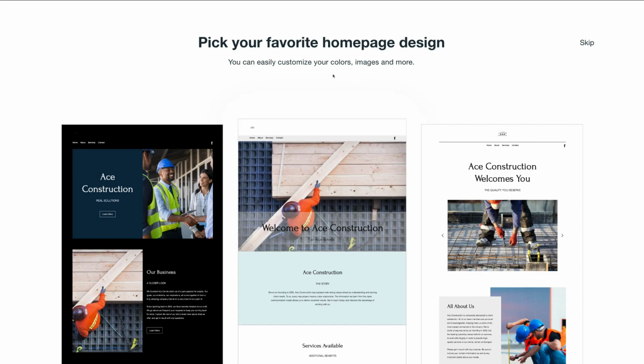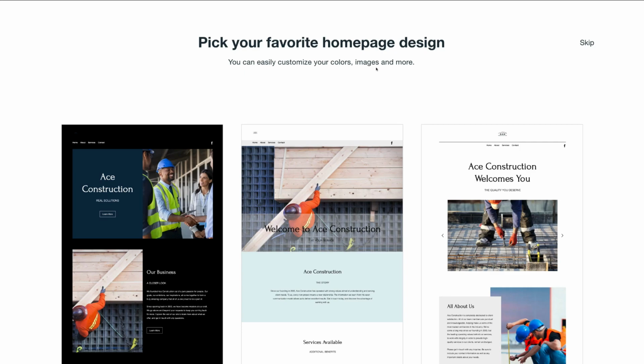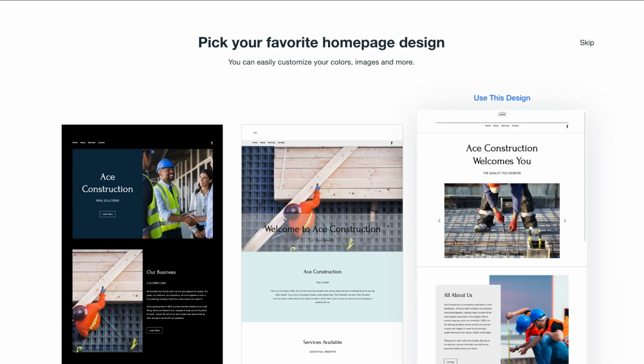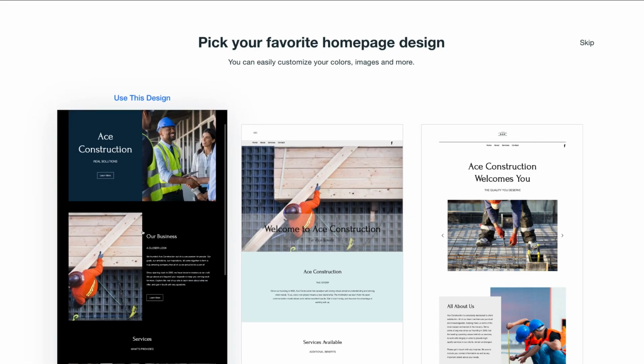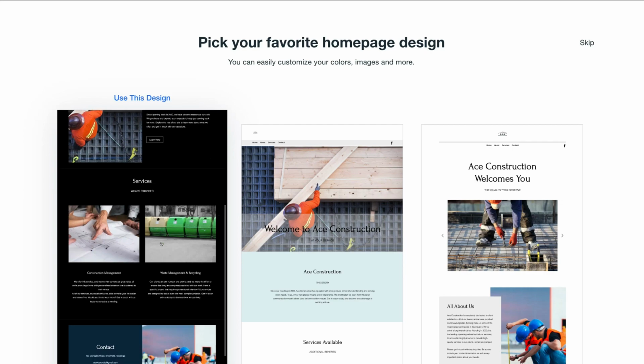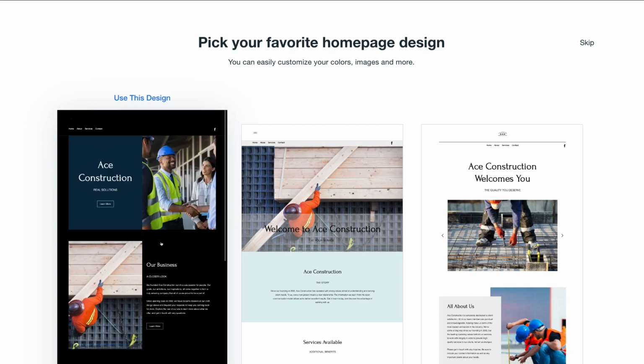Now remember, you can change and customize the colors, images, and the content later down the track, and we're going to show you how to do that. So for the purpose of this tutorial, I actually like the look of this dark theme here, this home page on the far left hand side.